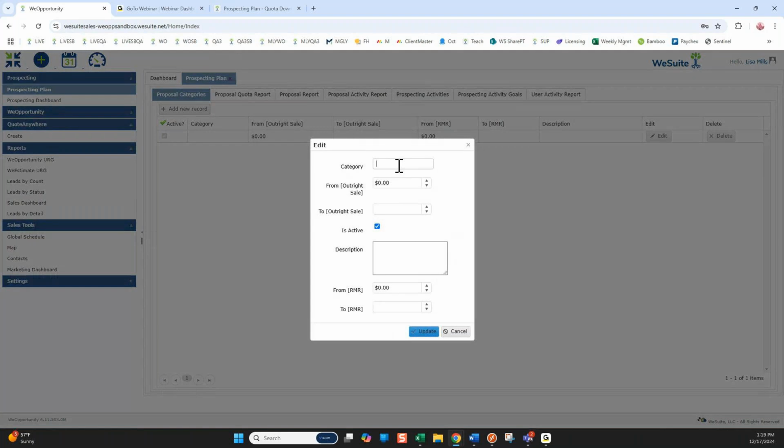So we're going to do exactly what we described in that workbook. I'm going to say anything from a penny to, let's say, $10,000 is what I'm considering small. And I'm going to say anything from a penny to $500 a month is what I'm considering a small recurring revenue sale. Now, if you want to put a description, you can.